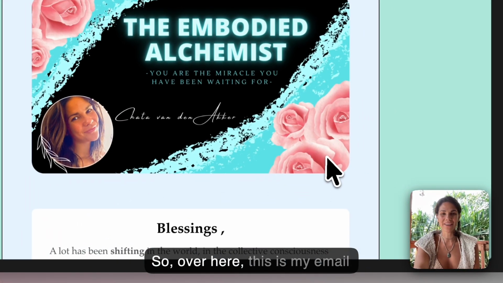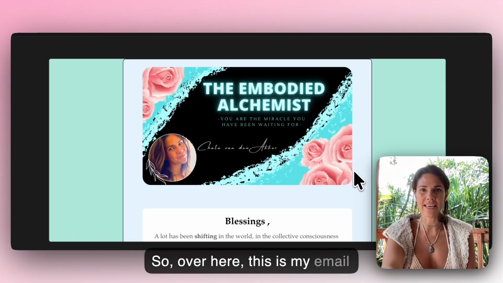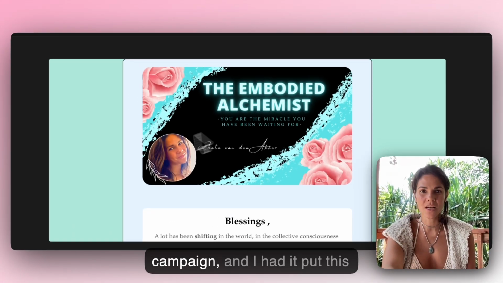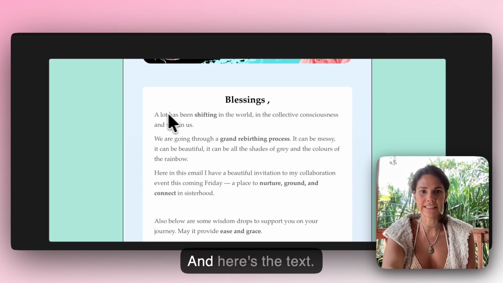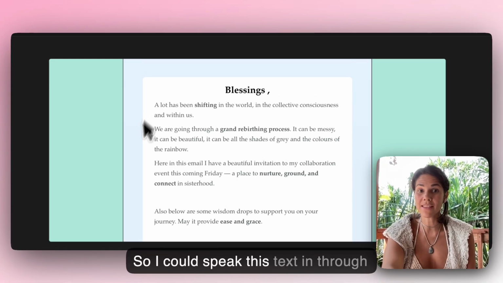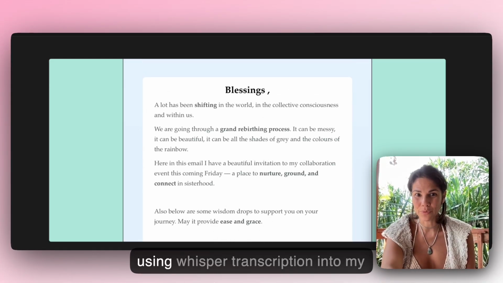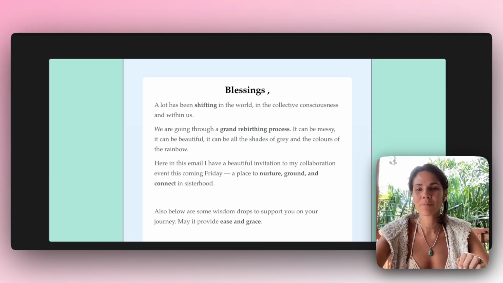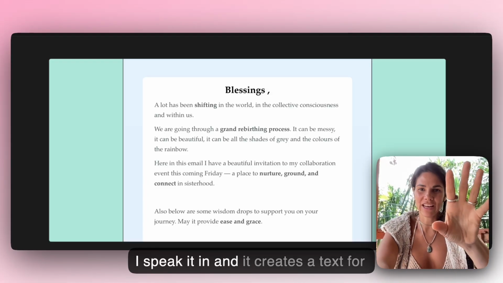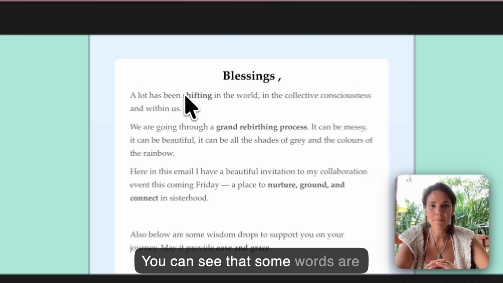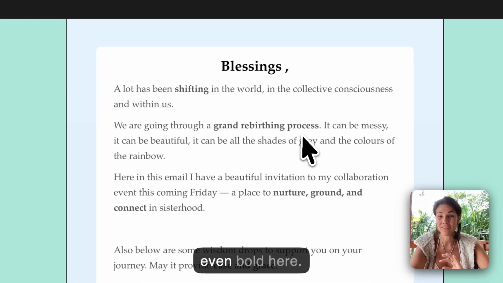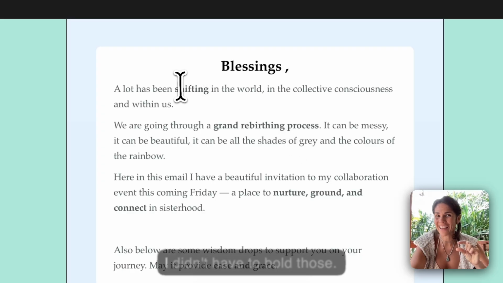So over here, this is my email campaign, and I had it put this banner in, and here's the text. I could speak this text into my computer using Whisper transcription. I touch a couple buttons, I speak it in, and it creates the text for me. It does all the spell checking, etc. You can see that some words are even bold here. I didn't have to bold those.